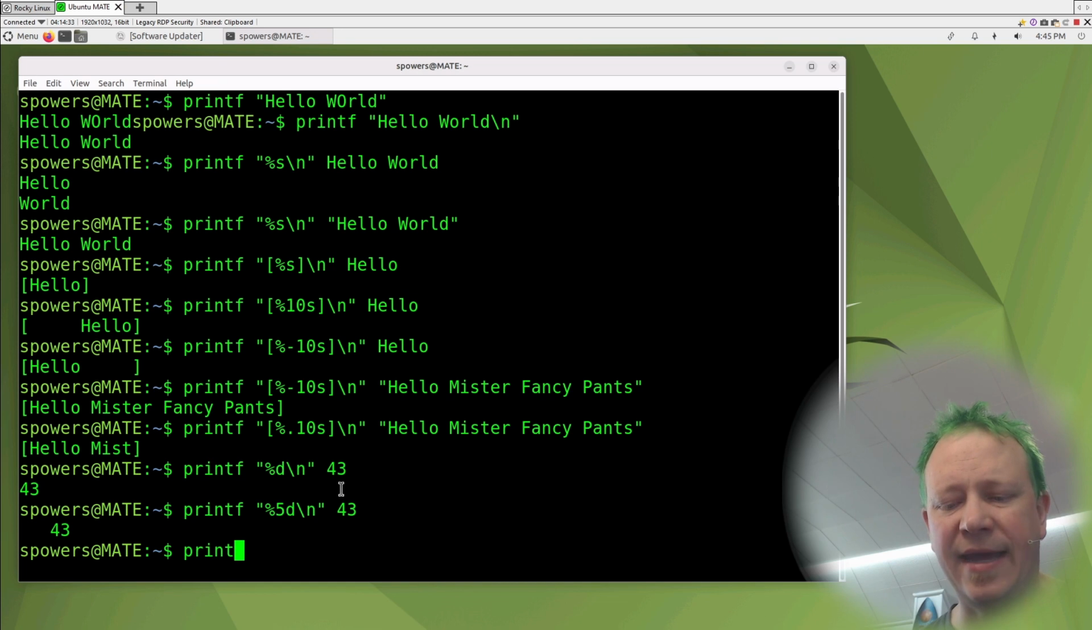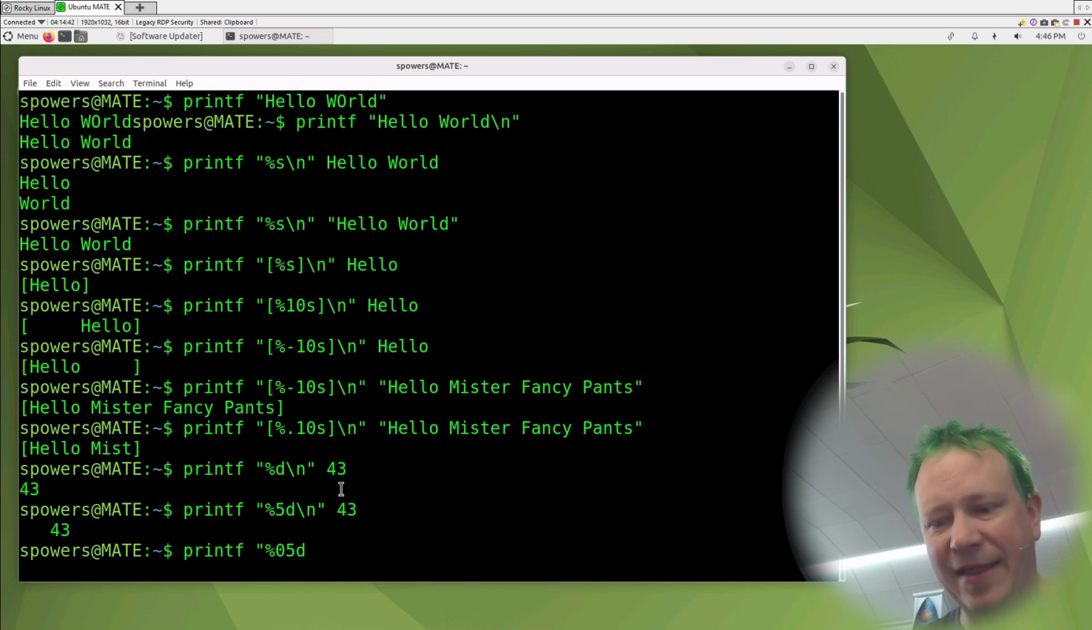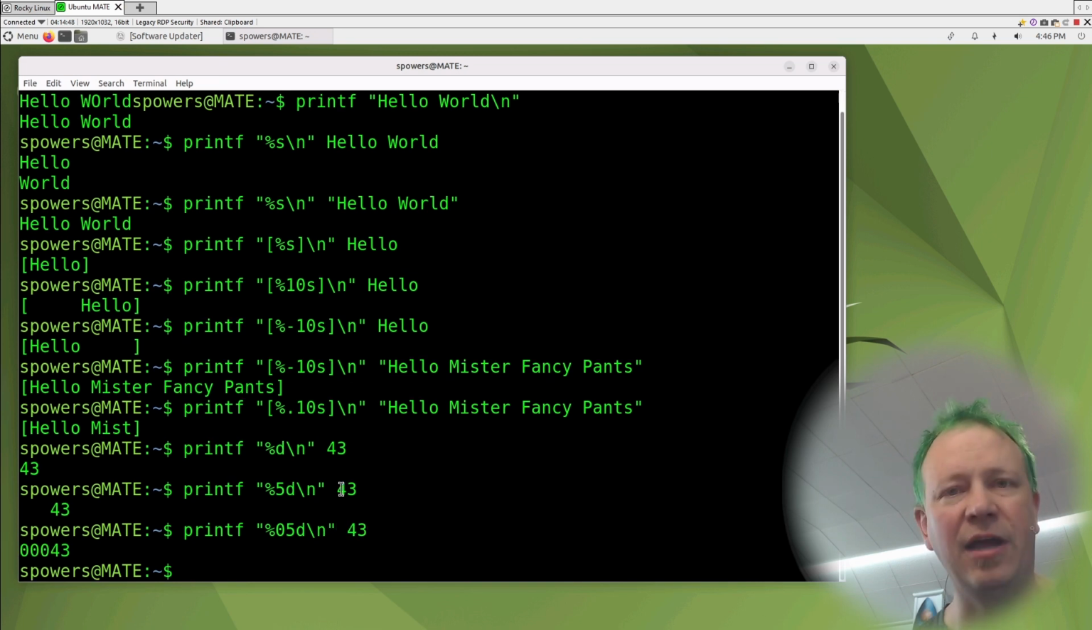We can do printf "%05d", and that's going to pad it with zeros up to that 5-character limit, and it should pad the front. And then \n, so we get a new line, and we'll go with 43. Sure enough, it padded it with zeros, and that gives us the 5 characters, again front padded with zeros, because of course numbers with zeros in front of them are the same. So 43 and 00043 are the same number.